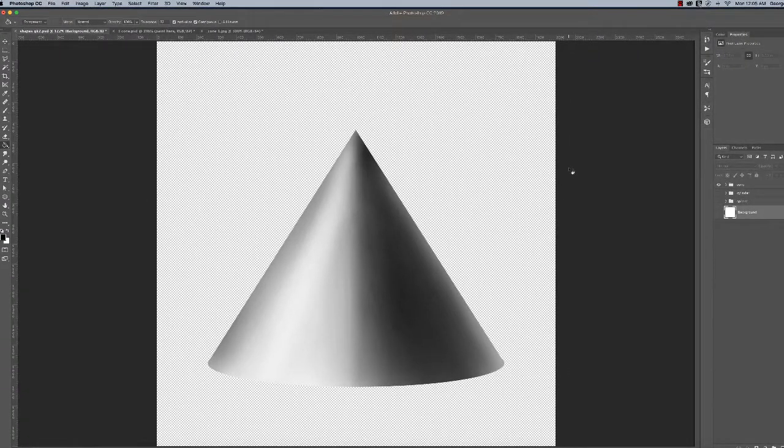So we have all three of our basic shapes drawn. What we're going to end up doing is putting all three in a composition, but first let's make a background.